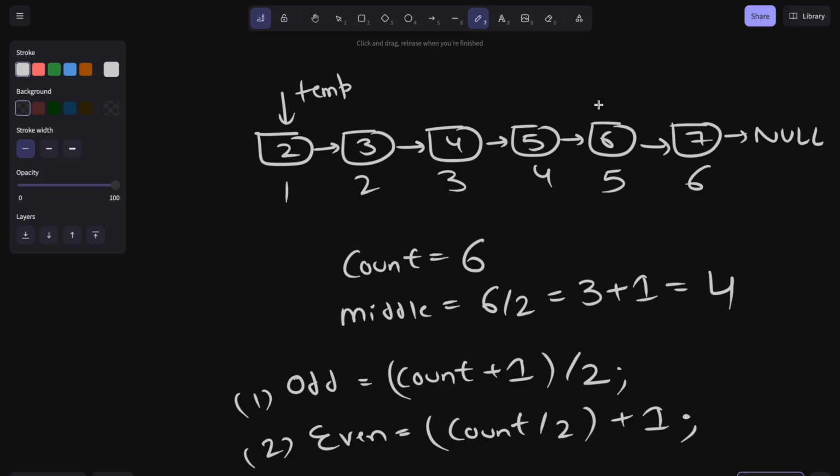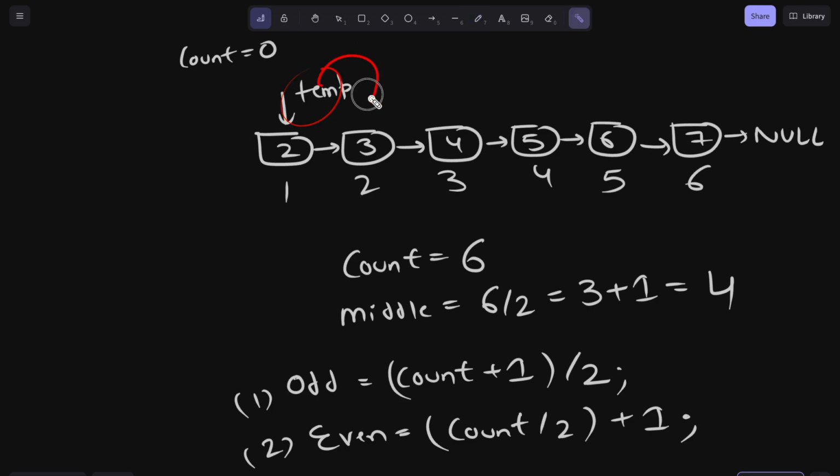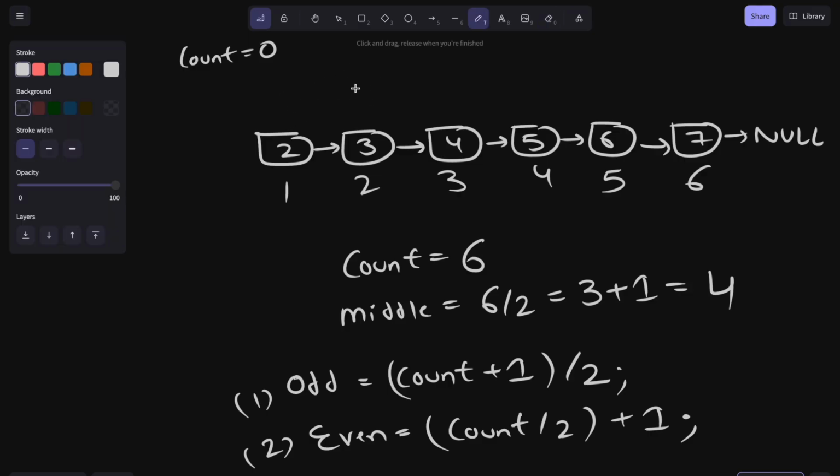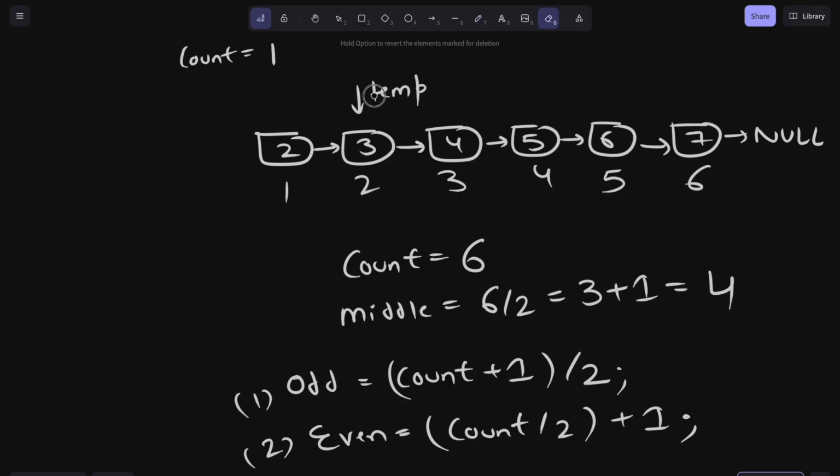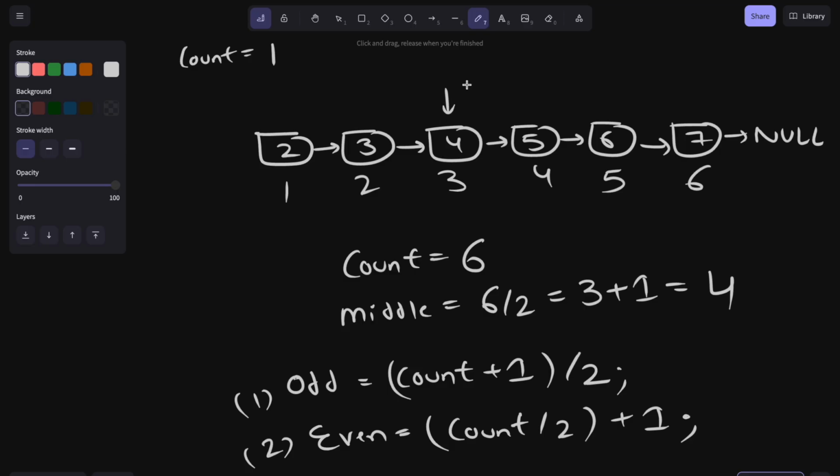So to find how many nodes are there in the whole list, we're going to traverse this temp until it becomes null. Firstly our count is 0, and the temp is here. When we move the temp from this place to this place, we're going to increase our count. So now our count is 0. Now if our temp comes to this place, our count will be 1. So we can mark this as 1. Now our temp will move again from this place to this place, and our count will become 2.